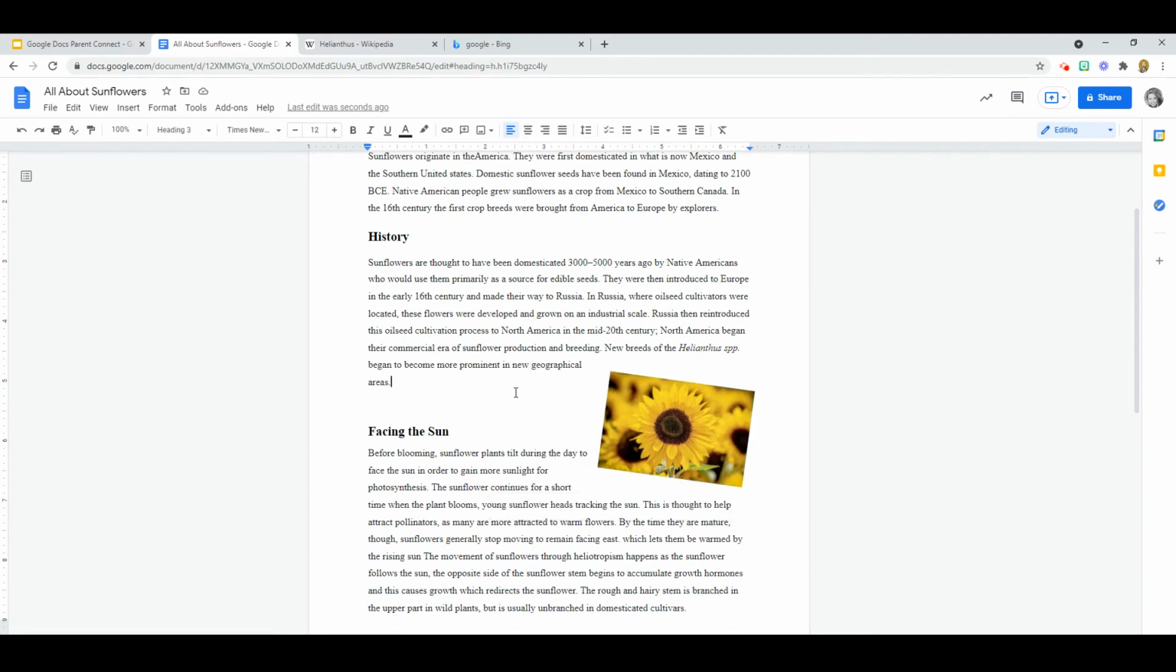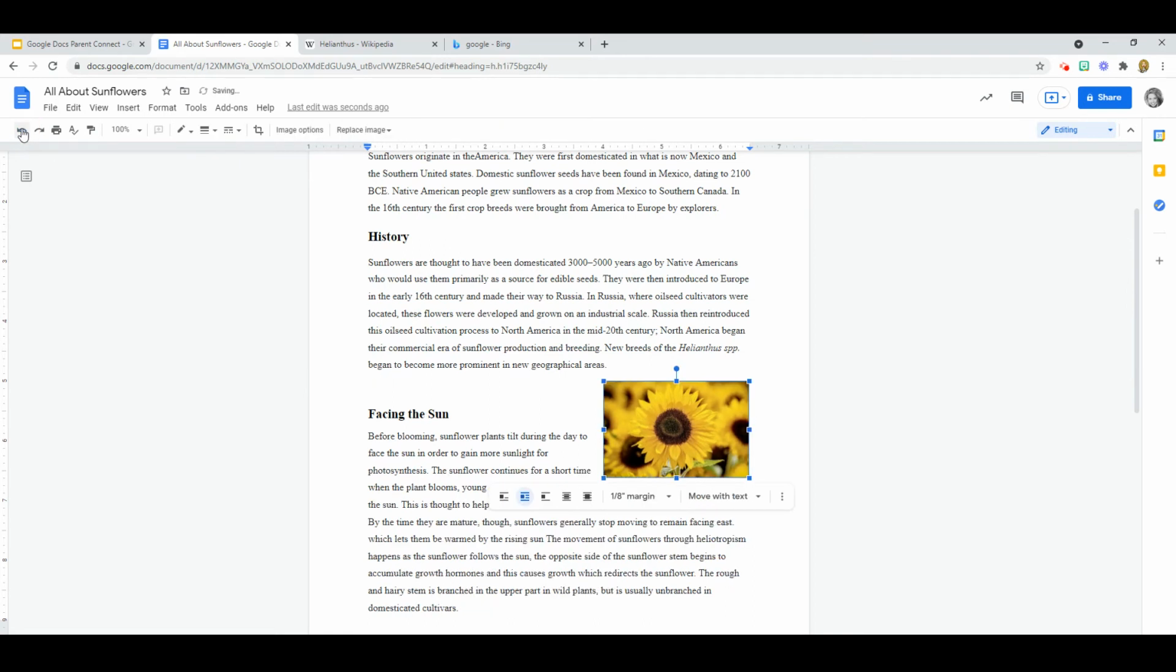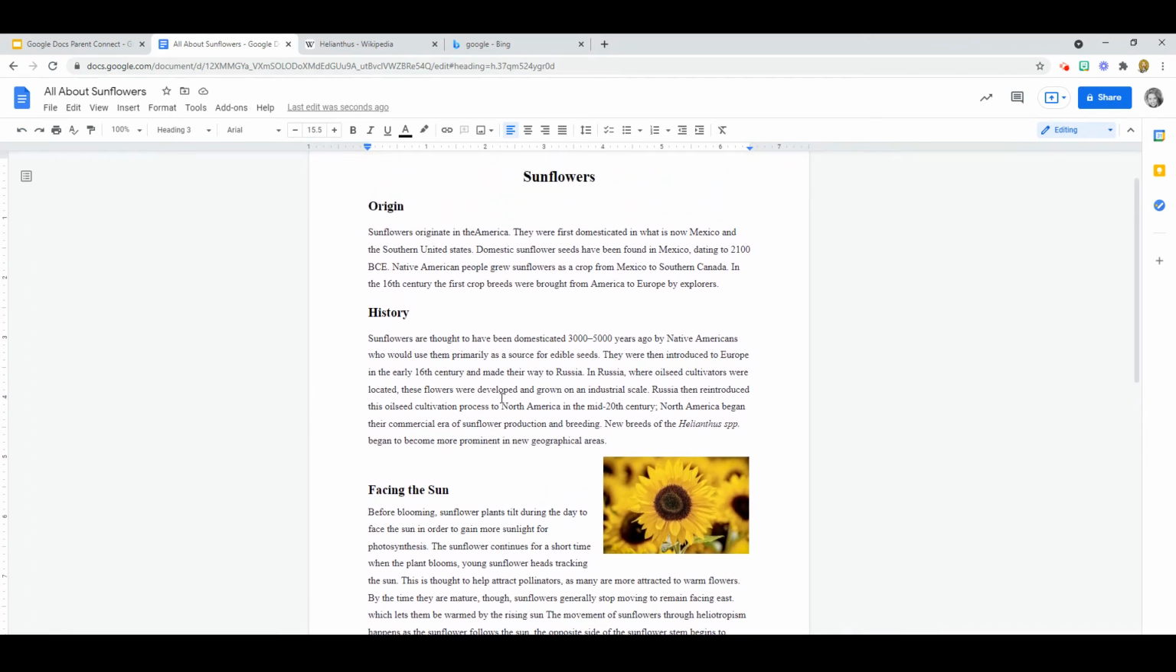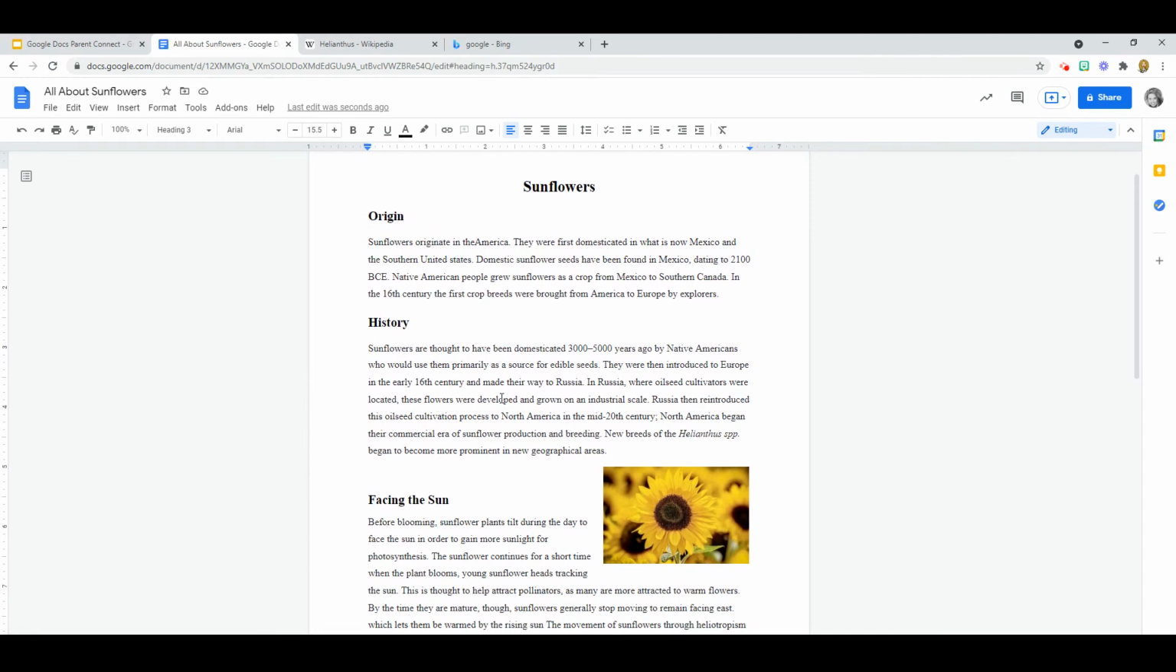It just changes the direction. Now, for this document, I don't think I like that. But there are times that I do like to make that change. Now, I don't have to come back and reposition the sunflower. I can simply come right up here and yes, you got it. Click undo, and it took it right back to wrapped text on the right-hand side. Okay, so super easy to make some edits.